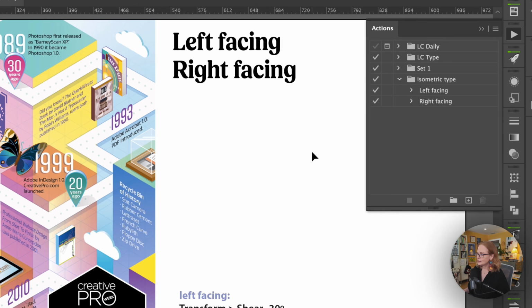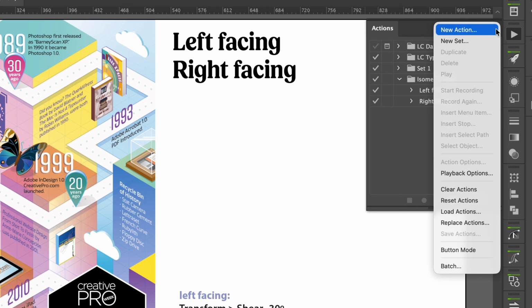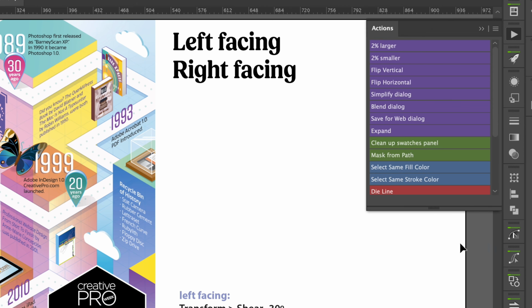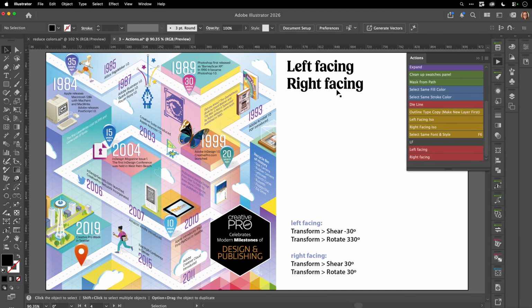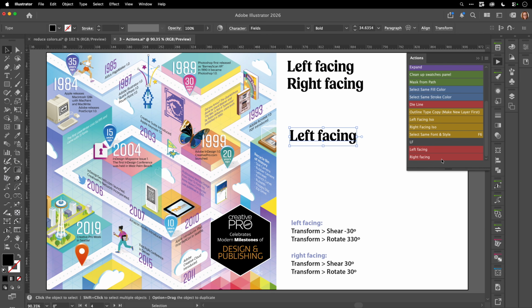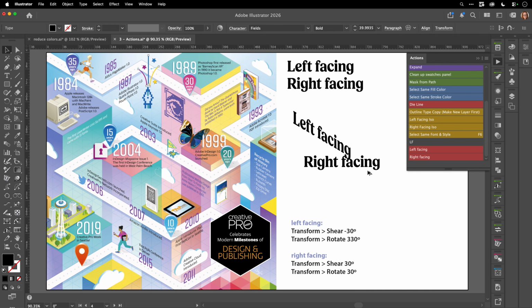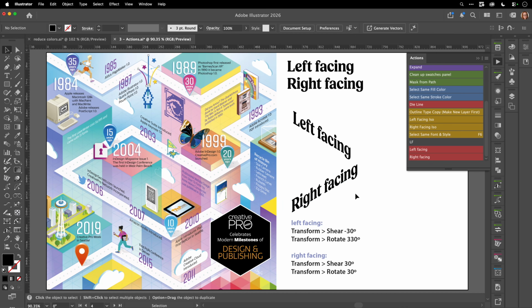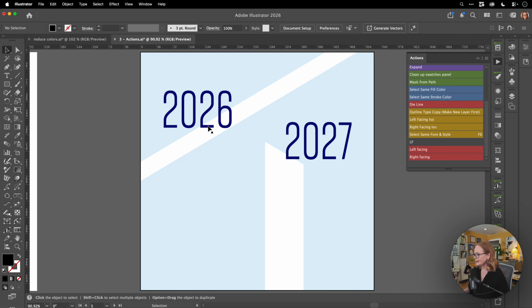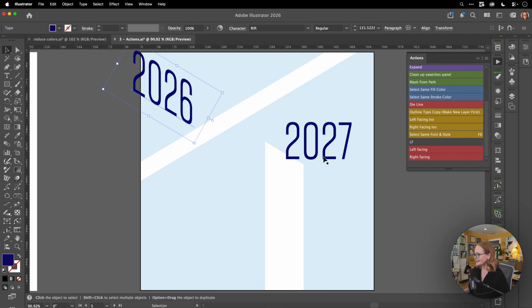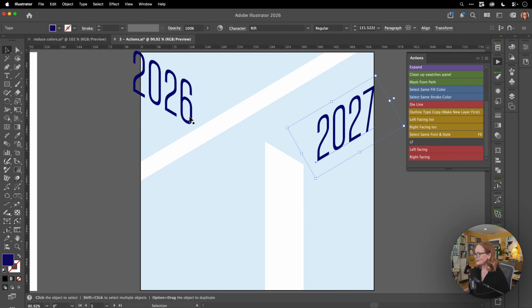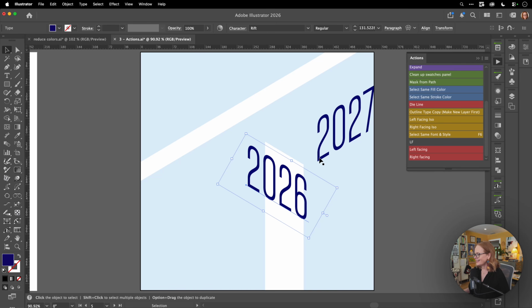And I just have one more tip for you. If we come over here to button mode, now we can go down to these actions here in button mode, which just makes it really easy to use them that way. So let's go over where I have some more type, and I'll do this one left facing and this one right facing, and then we are good to go.